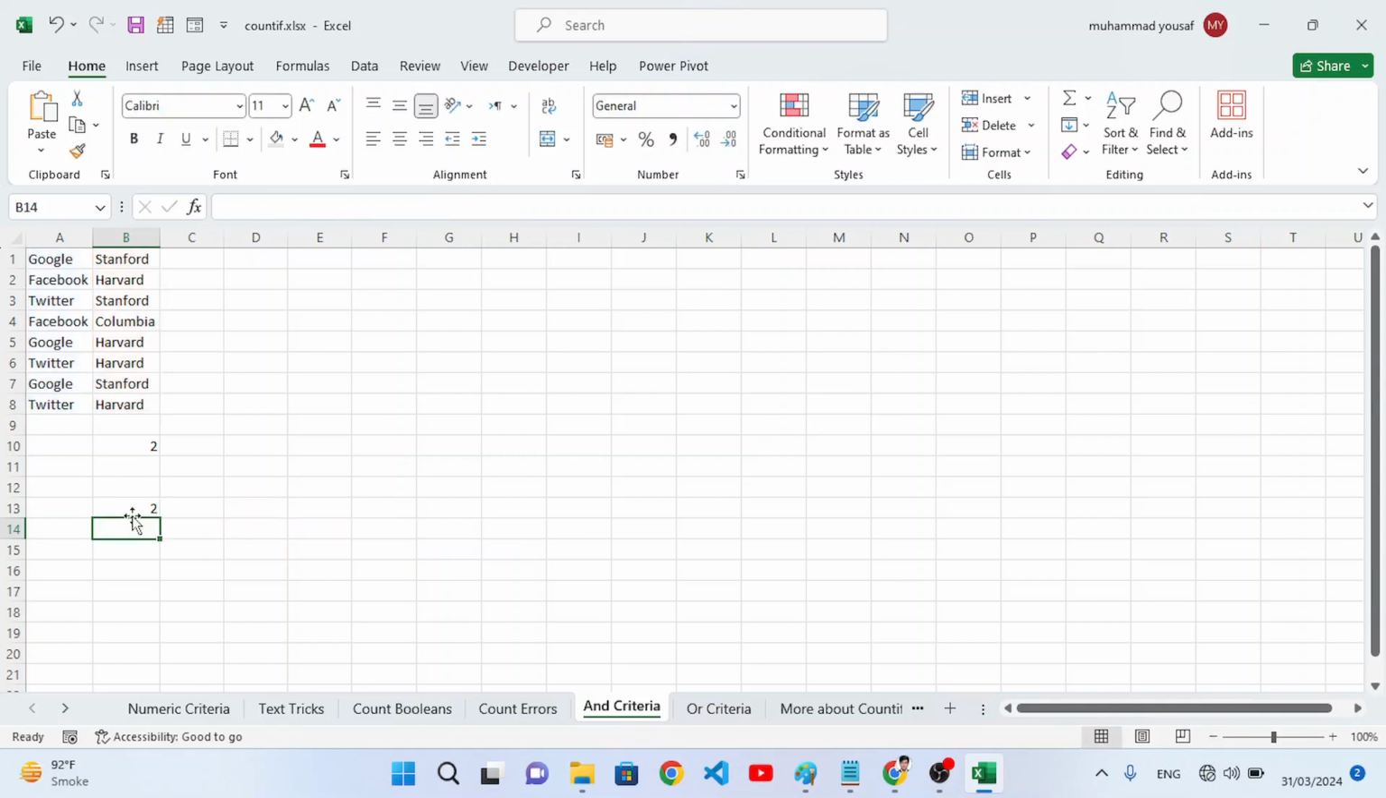So 2 rows which contain Google and Stanford. First one, and come down here to this one. These 2 rows contain Google and Stanford. This is the AND logic that we used. Now let's use the OR criteria. For example, if there was Google or Stanford, we would like to find the count of those rows which contain Google or Stanford.